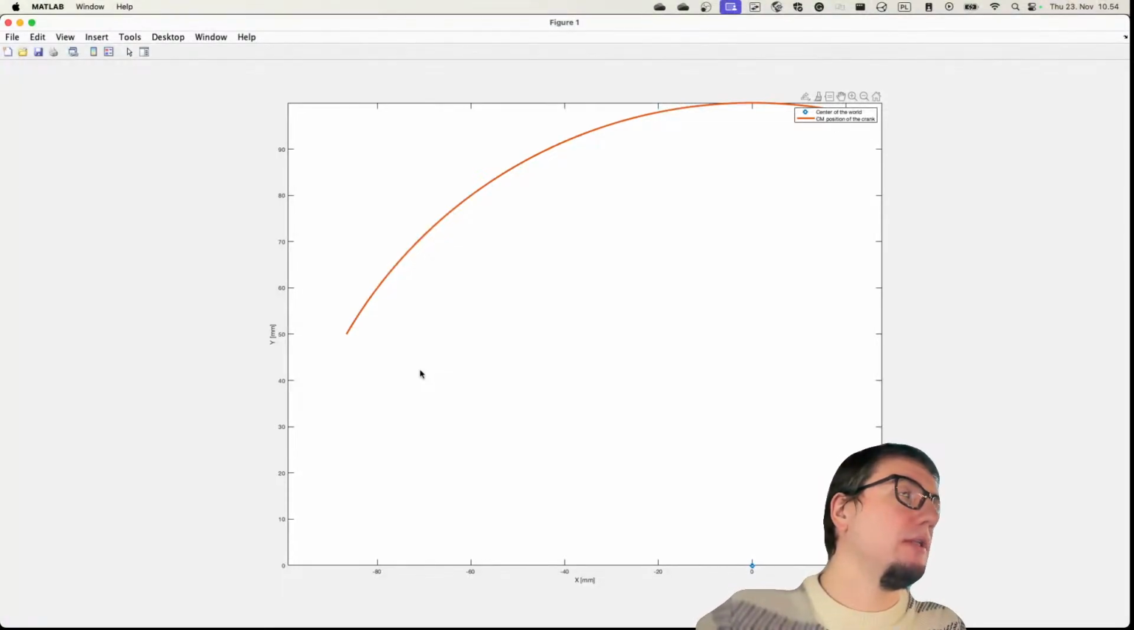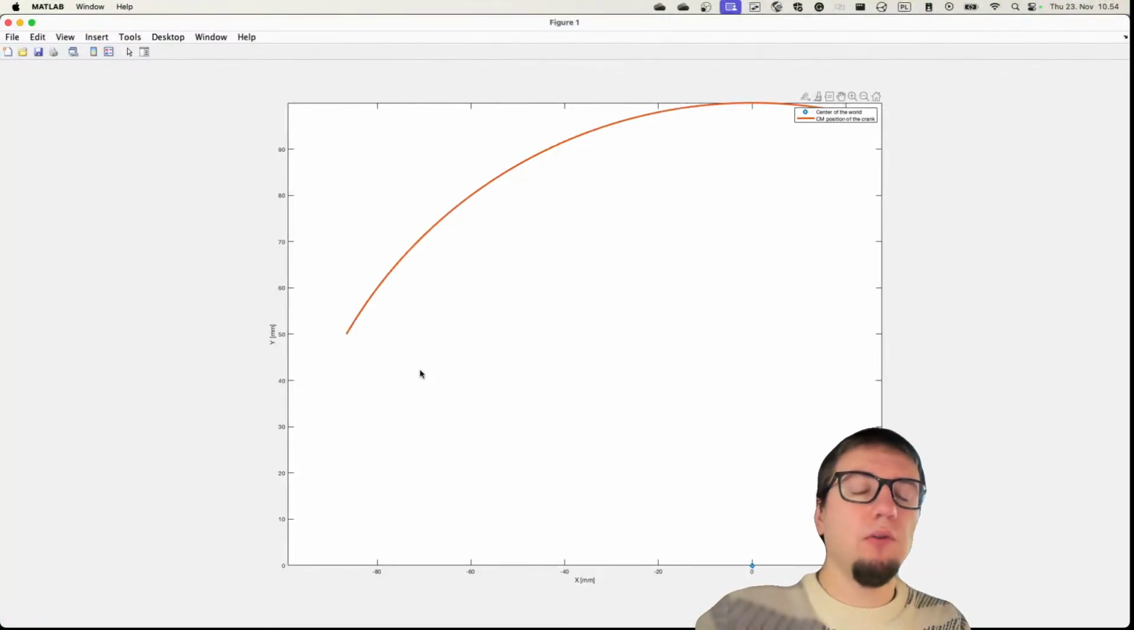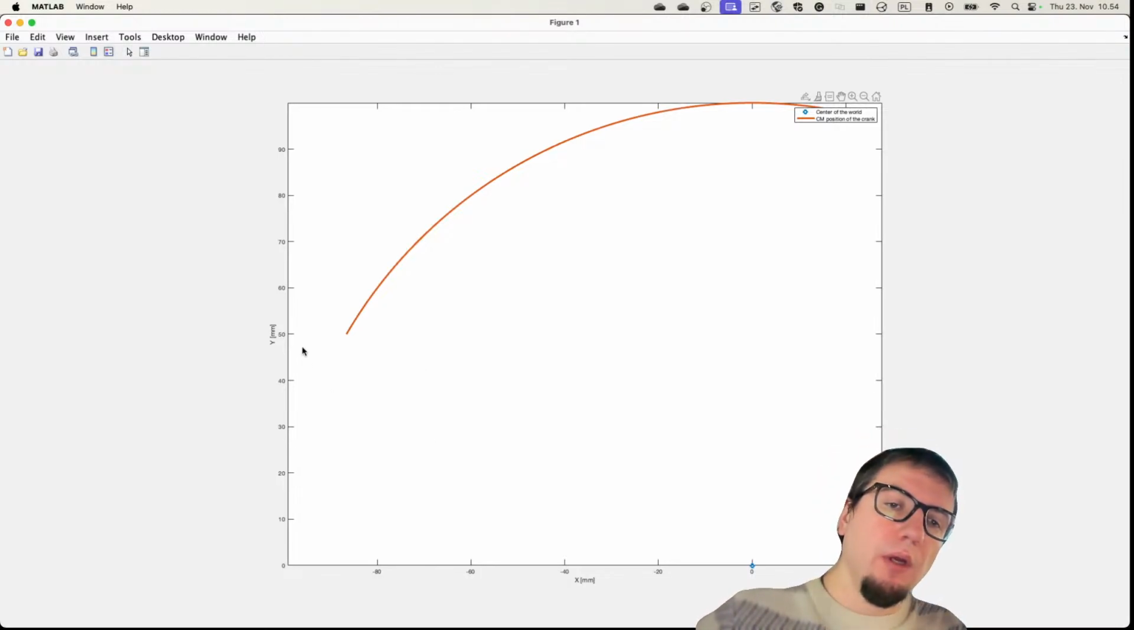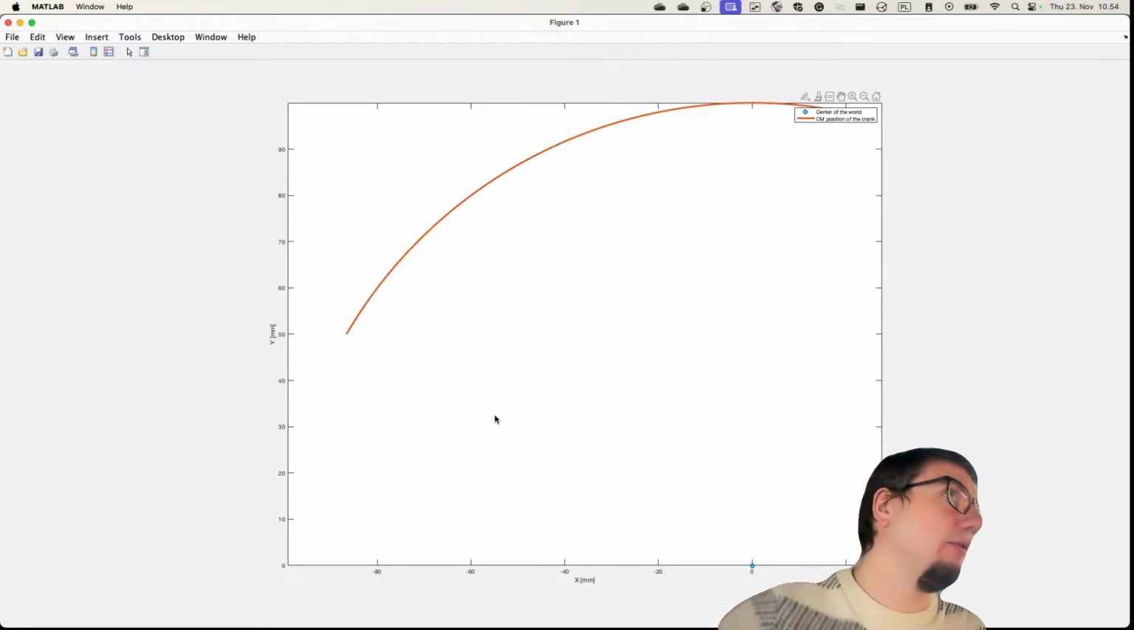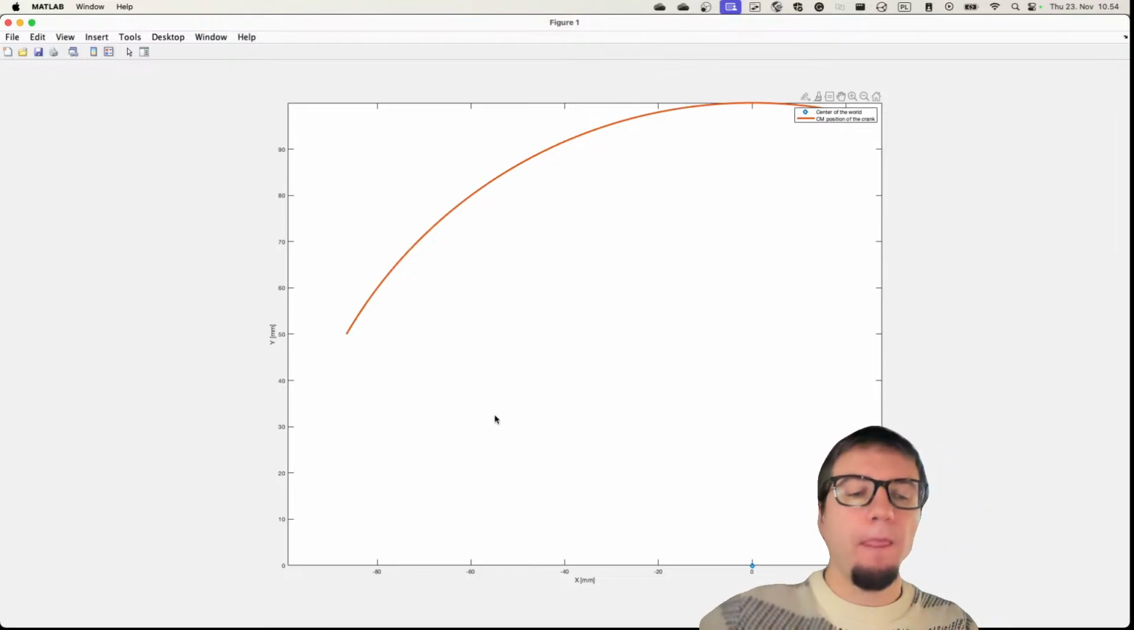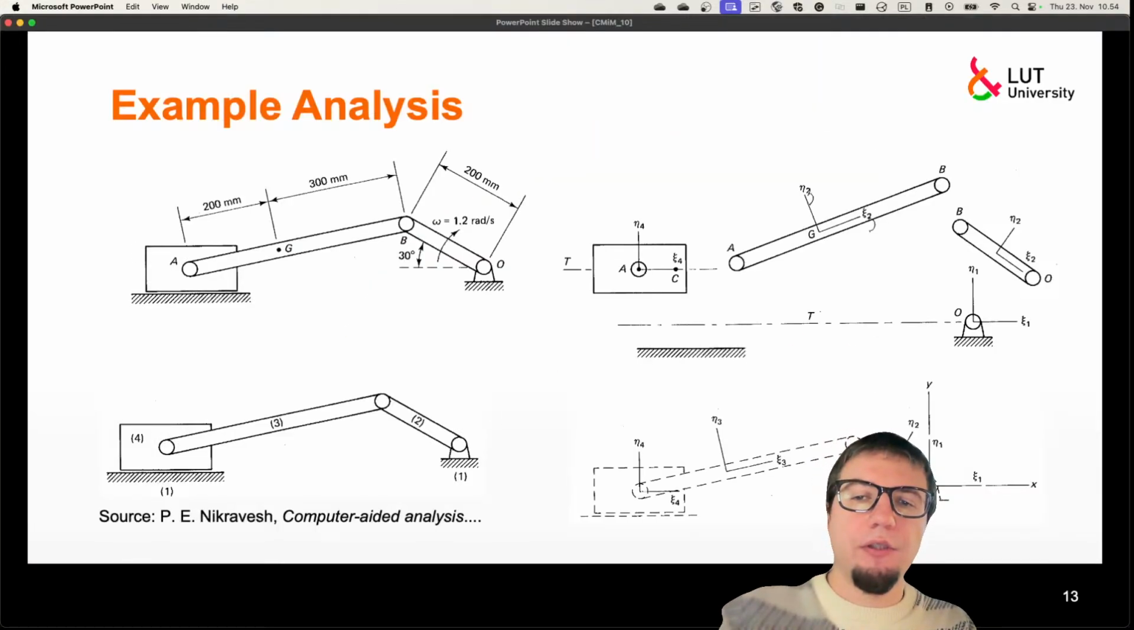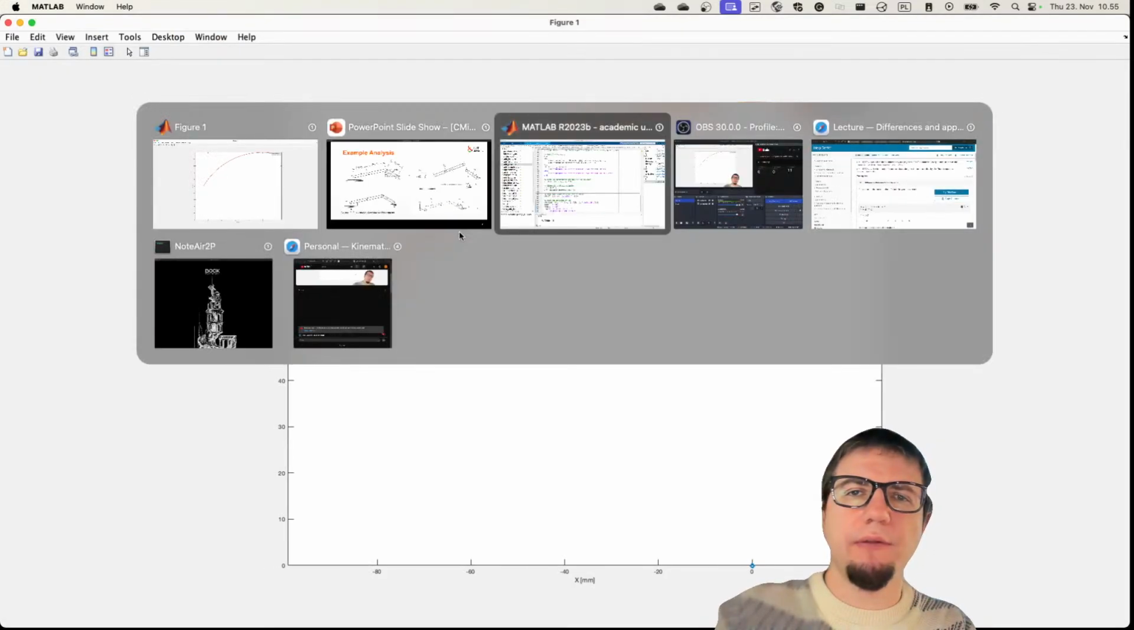Looks more or less correct? Yeah, it looks more or less correct because first of all, we are expecting that this line is at an angle of 30 degrees. And it looks like 30 degrees, pretty well. And then, according to the definition, we are expecting that this point will move here. Okay, it's 1.2 radians per second, so it's interesting.